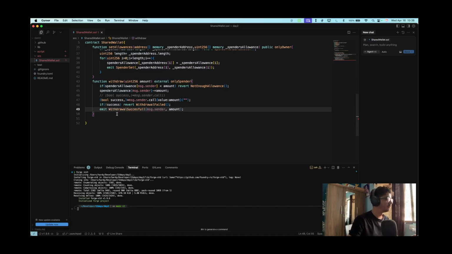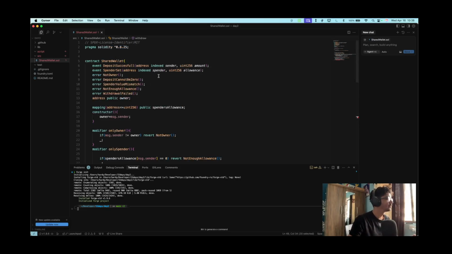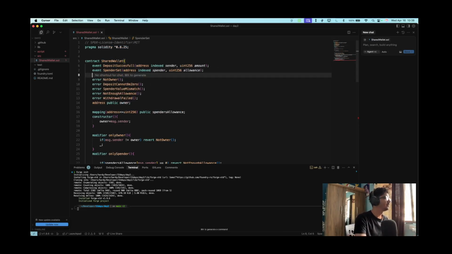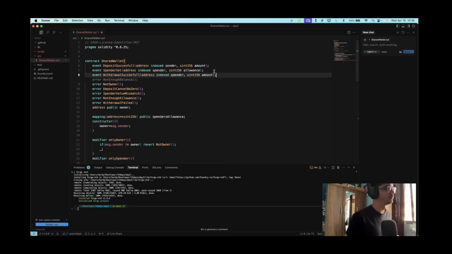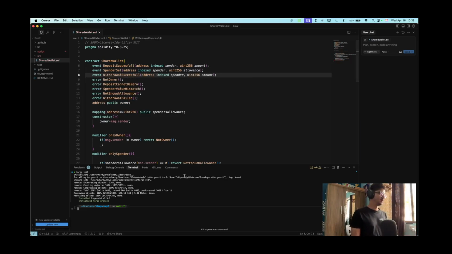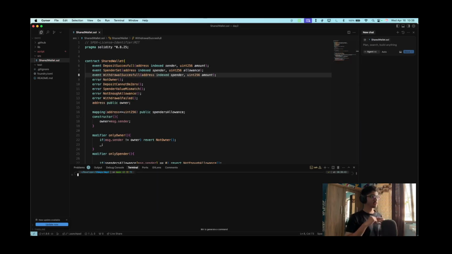So let's emit sender, amount. Let's copy this. Let's make an event, withdrawal successful, and whoever has deployed this contract will get to know that a child or some other wallet has extracted money from this wallet.